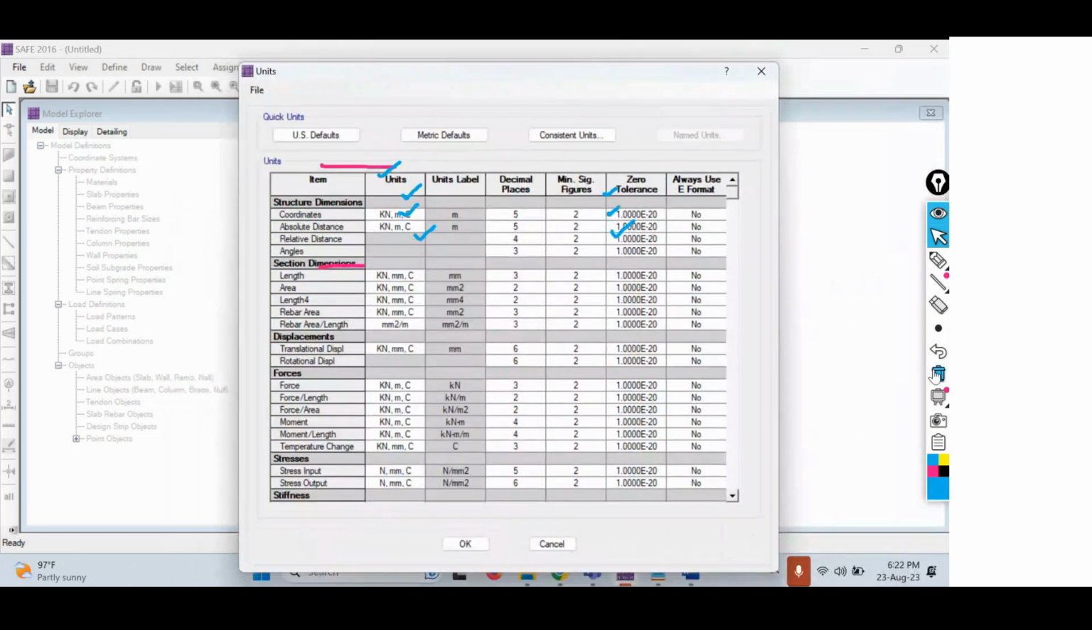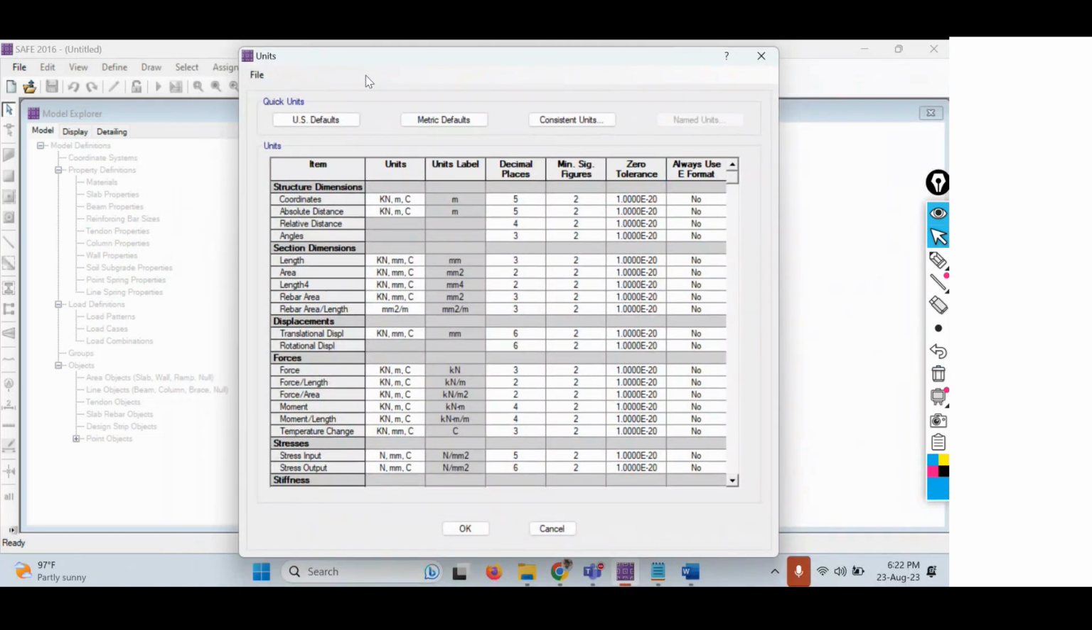So just click on modify or show, and you can get the different units. Let me clear these ones. Right. Can you see the units here? US defaults, metric defaults, consistent units, and these are the different ones. So usually we'll go with metric defaults. Metric defaults means we'll get the units in terms of meters, kilonewtons, all these things.